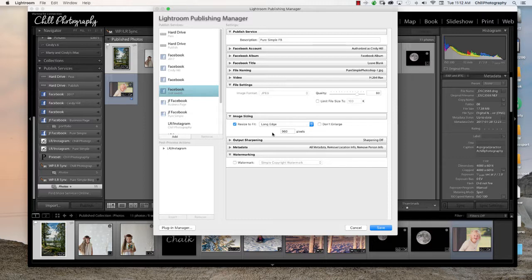Facebook has a bunch of different numbers out there right now, and they're all over the map for what their best size is. 960 happens to be one of them. So 960 works, and 960 works well on Instagram as well if you're going to move things from one to the other. The other size that works well is 2048 on the long edge. 960 seems to be working for me, so I'm just going to leave it at 960.